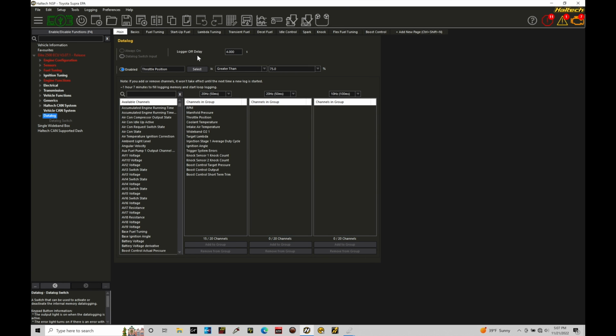There's a logger off delay, and this is going to say, once it meets the conditions right here, once it meets this specific condition, in this case, it's going to be throttle position.